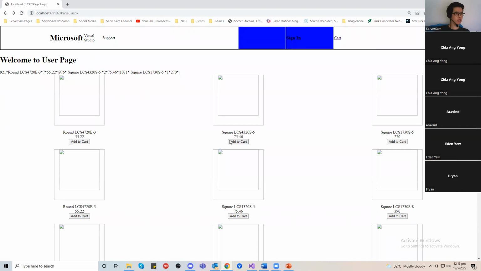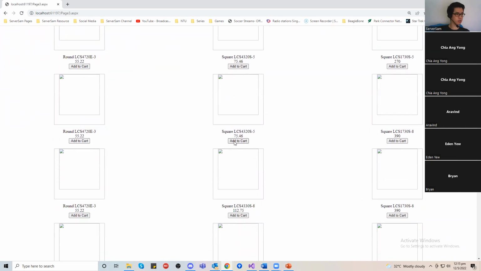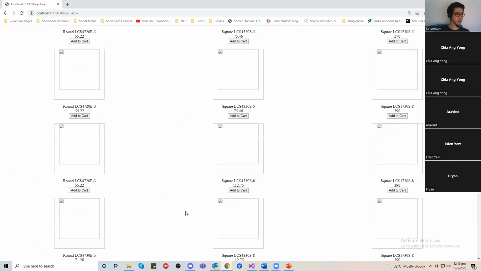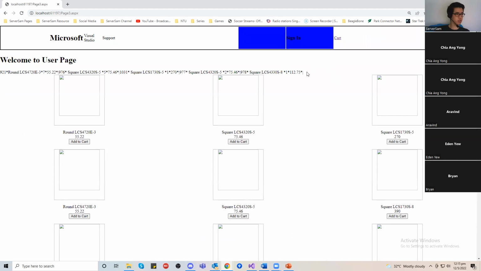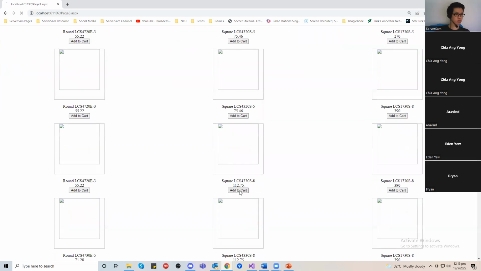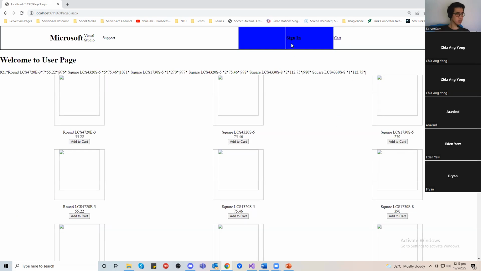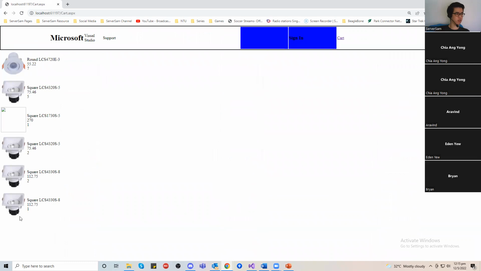Okay, page 3, right? The more things that you add, your string will just become longer and longer and longer. See, it's long already, right? Bring it all the way to the end. Then you go to cart, you will see that you ordered a lot of different things. So this is how you display into cart.